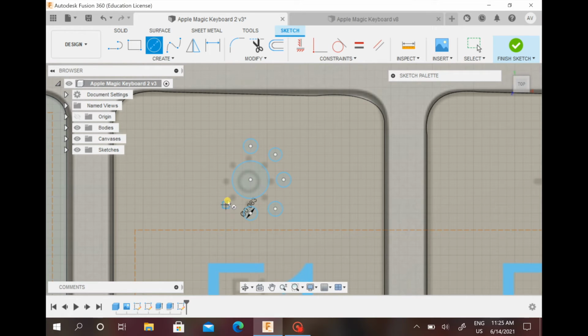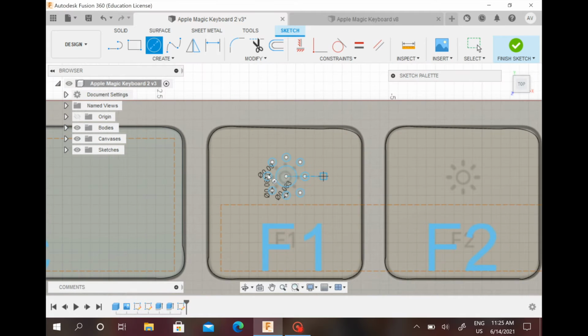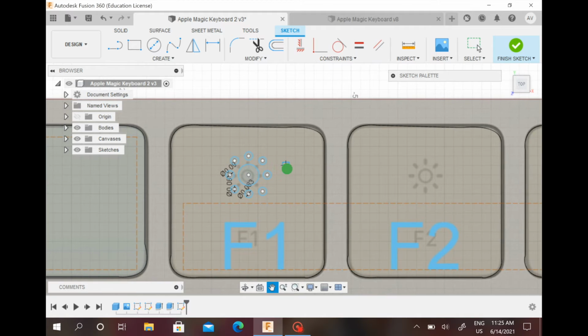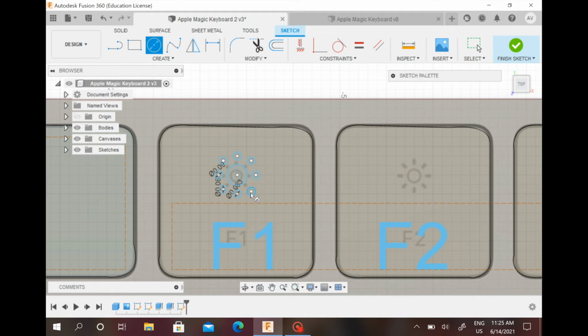I'm just trying different sizes. I think 0.8 or 0.09 is good. So once you're done with that, it should look something like this. It doesn't have to be perfect, not all my diameter circles are the same.